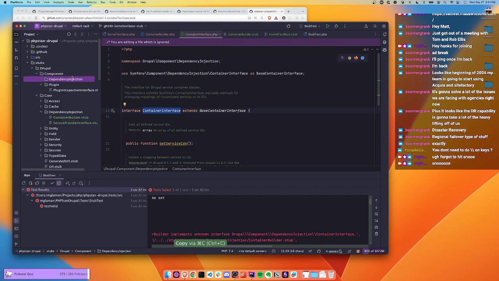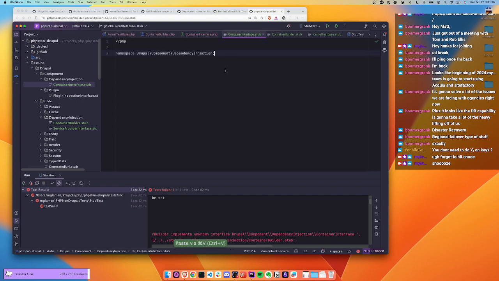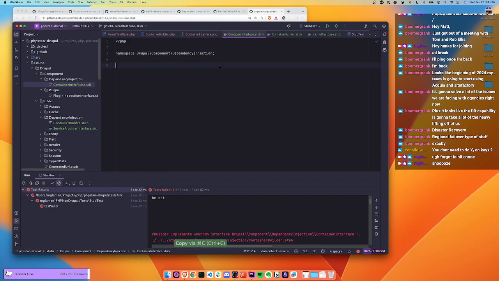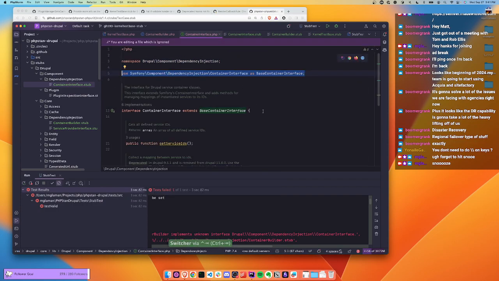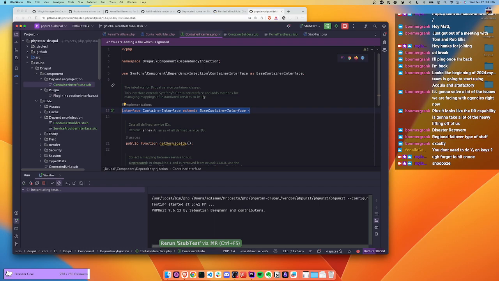Dependency injection, container interface. So if anybody's ever looking for a good contribution thing for Drupal core, I think it would be reviewing all of our stubs in phpstan-drupal and seeing why do these exist? What could we do to remove the stubs from phpstan-drupal into Drupal core?